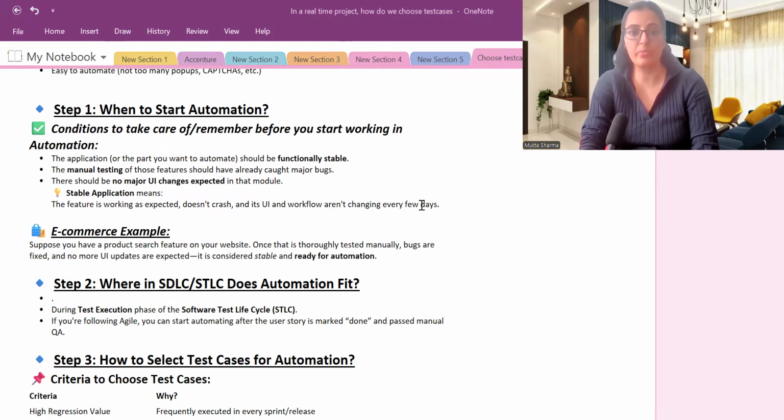One, the application should be functionally stable, as we discussed before. Manual testing of those features should have already caught major bugs. What I meant to say is that it should not immediately crash. If it is stable on that front, then you can think of automating it. There are no major UI changes expected in that module. I have also written that a stable application means the application is working as expected, does not crash, and its UI and workflow aren't changing every few days. Otherwise there is no point of doing it.